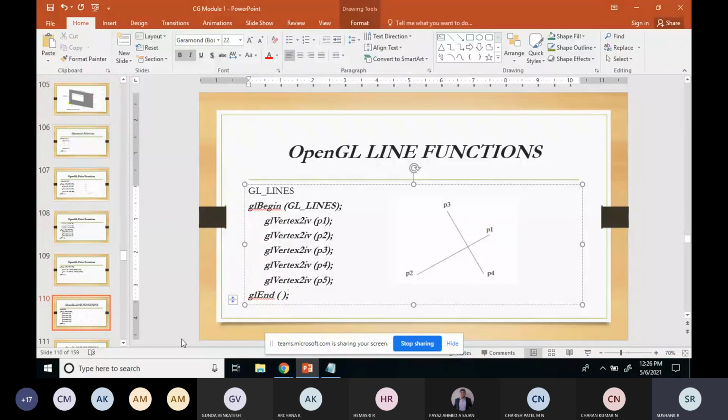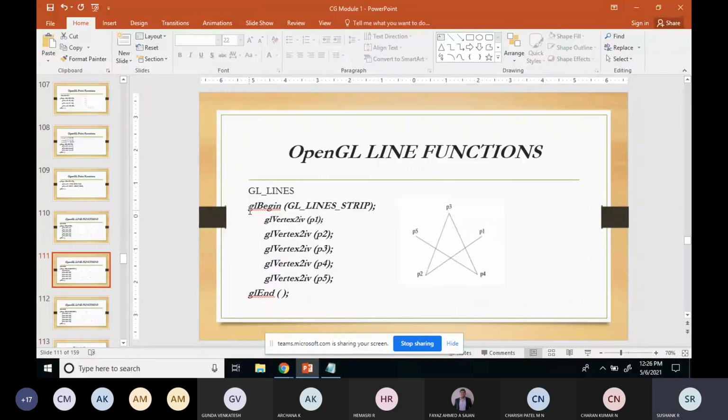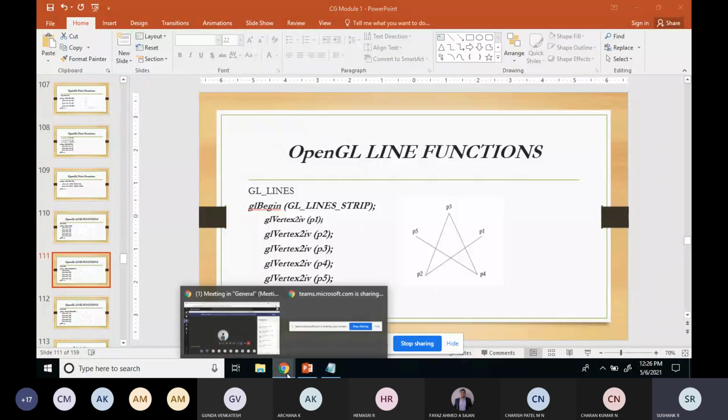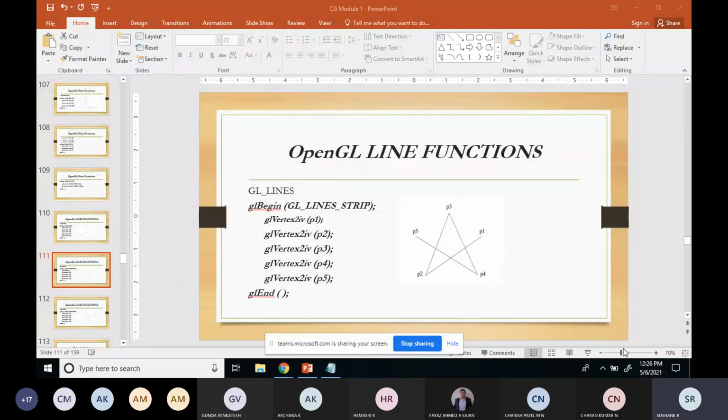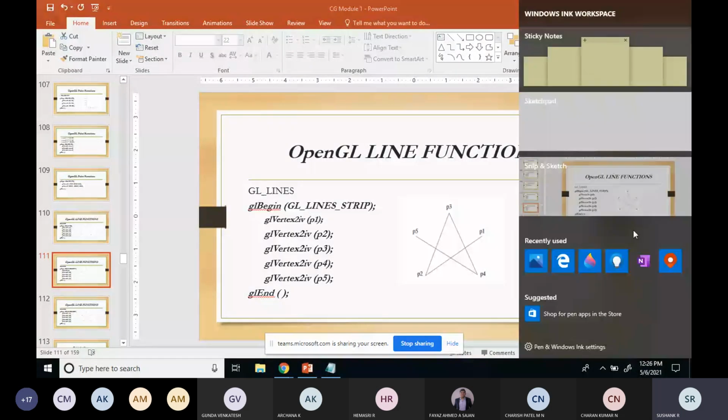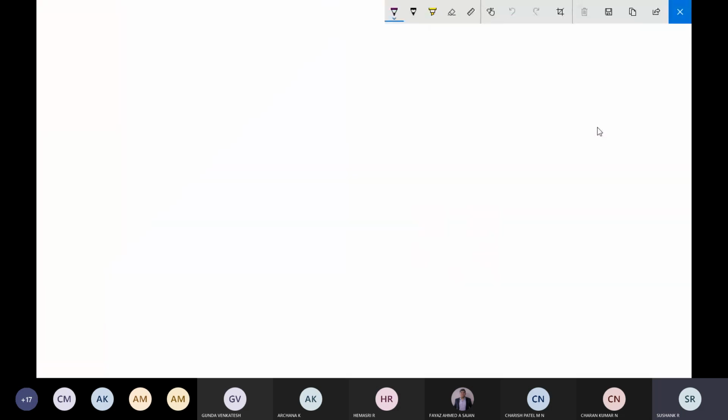Now GL_LINES is done. So now we'll go to the next one: GL_LINE_STRIP. So what is this GL_LINE_STRIP? One second, I'll just open this. From next class onwards, I'll add a plugin so that we can directly write in this sheet itself. We need not go to the sketchpad every time; it's wasting a lot of time.